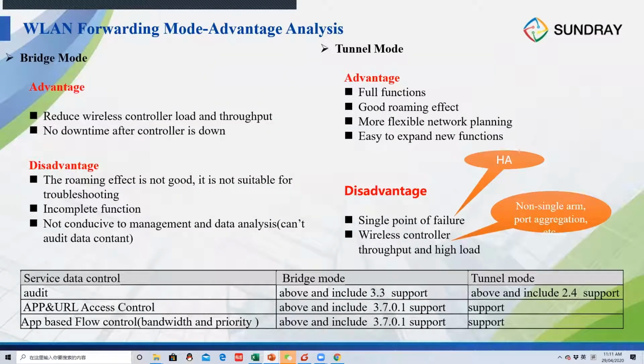There are advantages and disadvantages for the different modes. For the bridge mode, the advantage is that the controller works very easily. Even if there is downtime, because the traffic does not go to the controller, we can still have disaster recovery. We just let the AP broadcast the SSID, so for the users there's no downtime. The disadvantage is the roaming effect: the experience is not as good as in tunnel mode. Also the functions are not as complete. For example, they cannot audit the content.